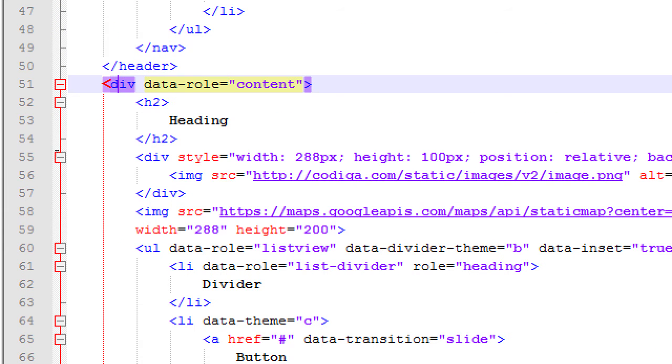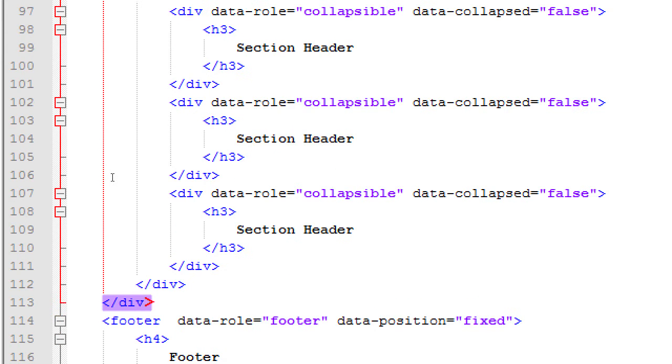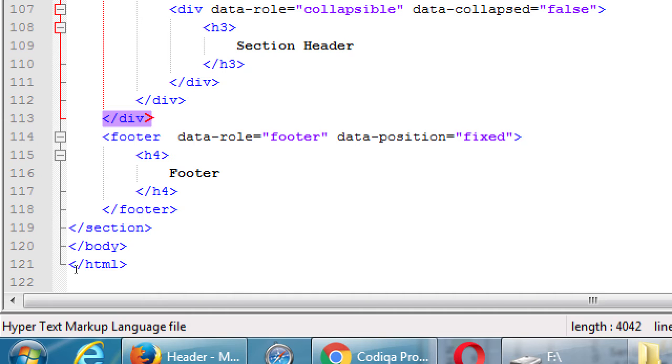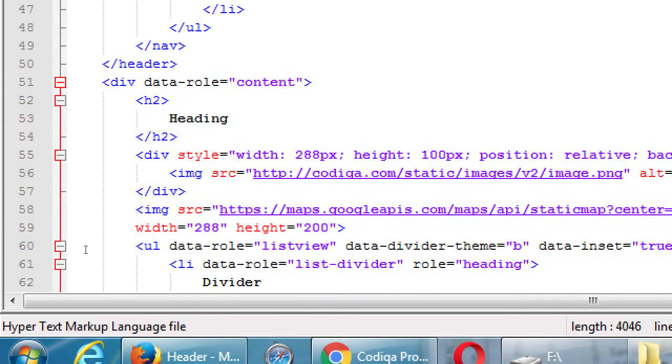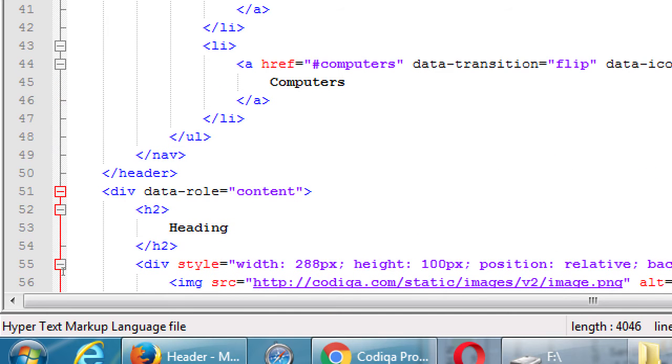Line 51, data role content. Okay, that one's totally wrong. We need the proper tag instead of div, which will be article, and then we will need the role and the class. So let me make a note first. 51 is where the content starts, and that'll go all the way down to 113. So make those article slash article.